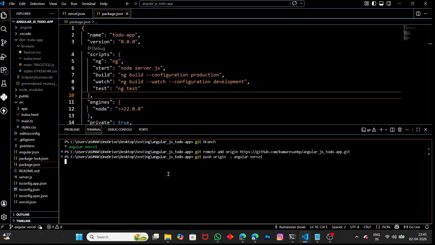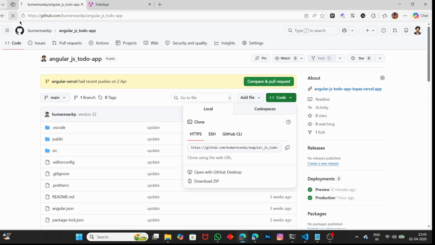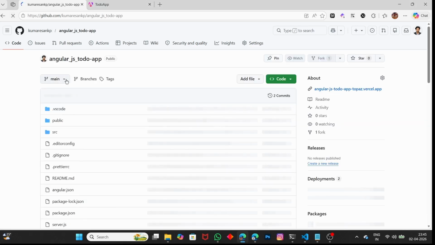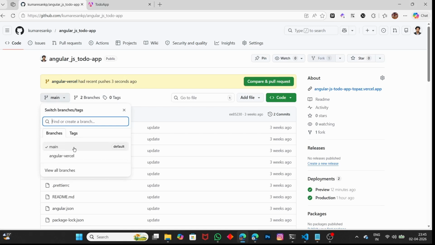You should see it push all the source files to GitHub now. Consider we got a new branch over here. Let me switch to the branch. Currently the default branch is the main branch, so we want to change the default branch. Now you can see we have a new branch.